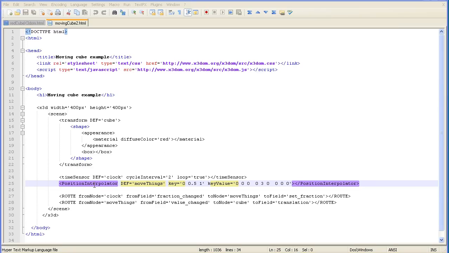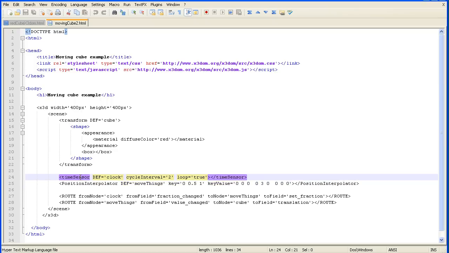We have to bind the position interpolator tag to the time sensor tag, and we use a ROUTE tag to do this. And there is the ID of the time sensor tag, and we bind it to the ID of the position interpolator tag, which we called MoveThings. And the fromField fraction_changed, toField set_fraction, for the example of the middle keyframe, the fraction of the animation is 0.5. We've set the duration of the time sensor to 2 seconds, so that keyframe should occur after 1 second.